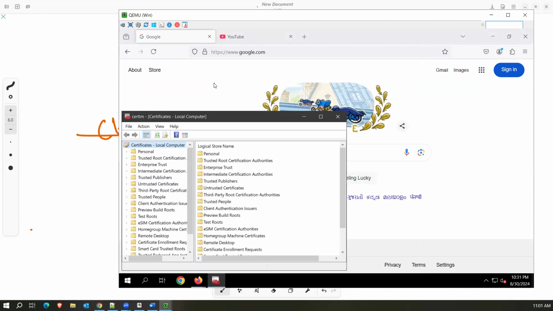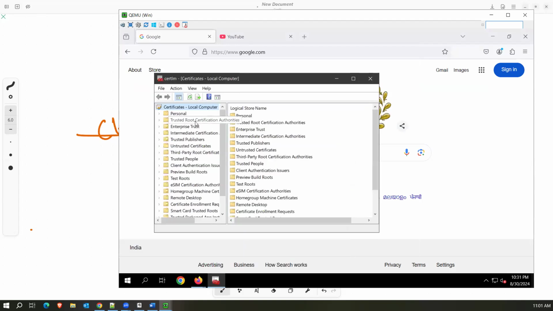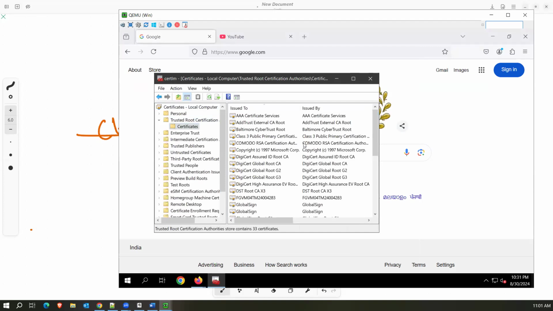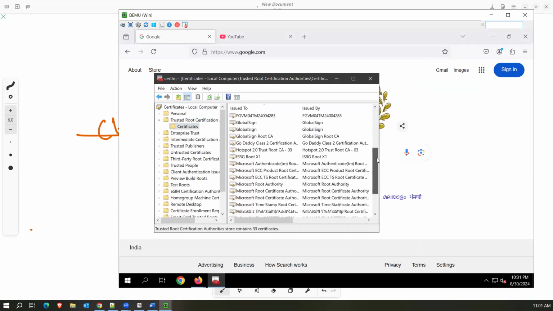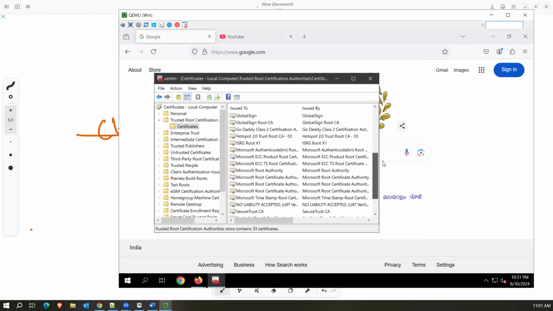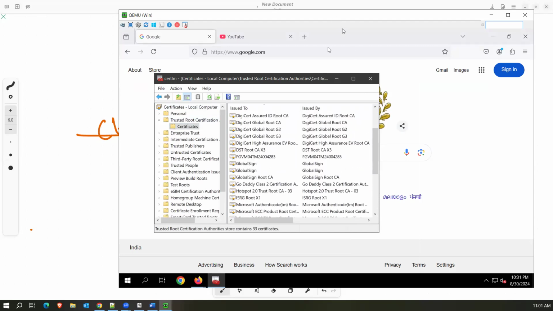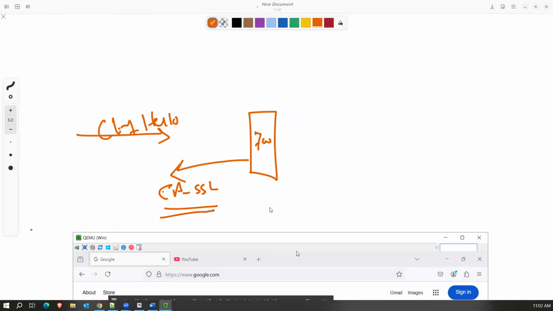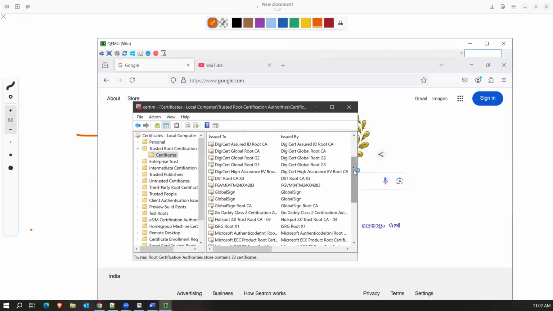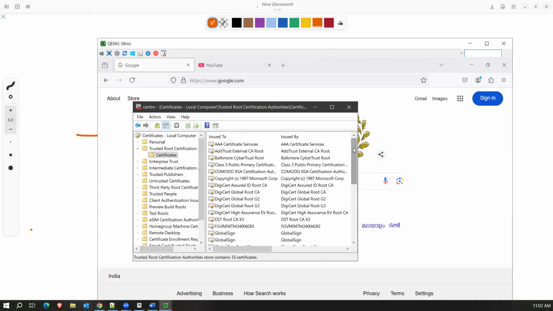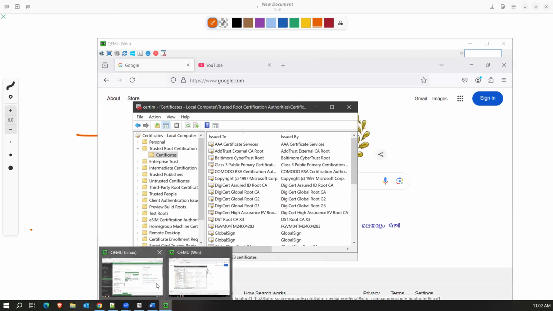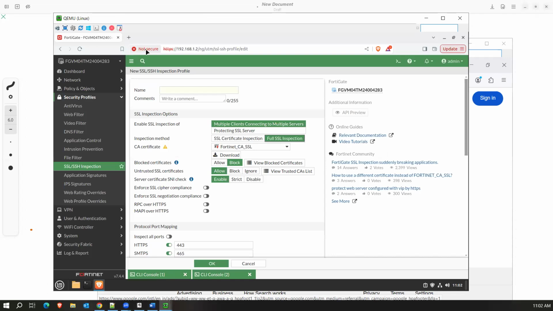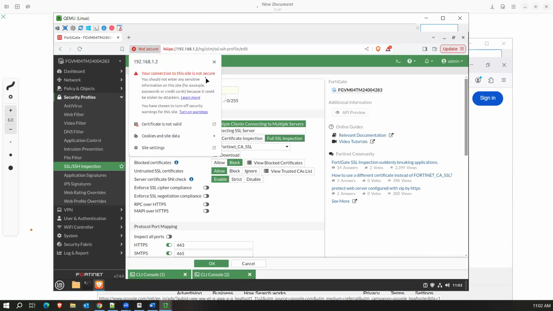Manage user certificate. By default, if we check the trusted root CA store, these are all the well-known CAs available in the PC. In this, we will not find the Fortinet certificate, because when the client hello is received, the firewall will respond with its own CA certificate, and this CA is not trusted by the PC. For this reason, the PC will show you this warning page. This is why you get the "your connection is not secure" page: you're not trusting the CA certificate.